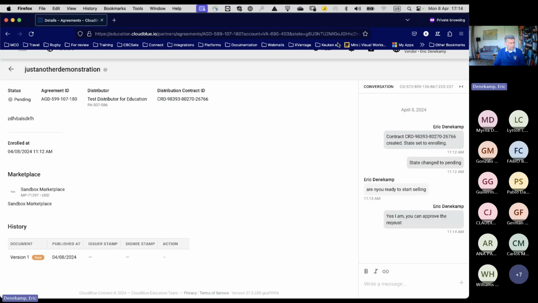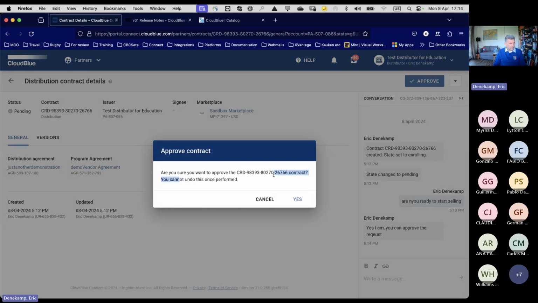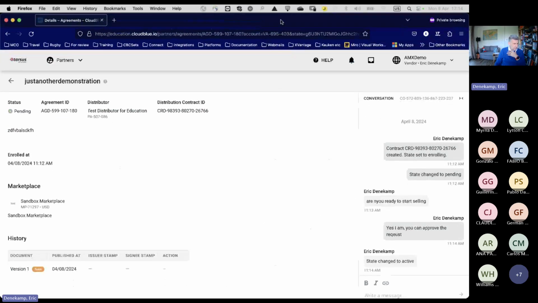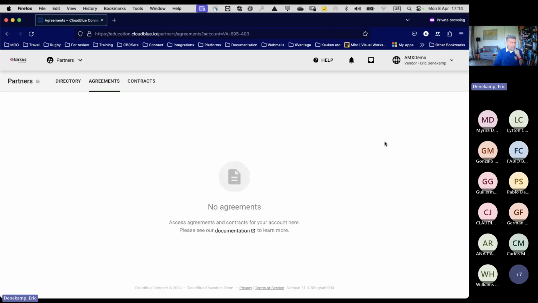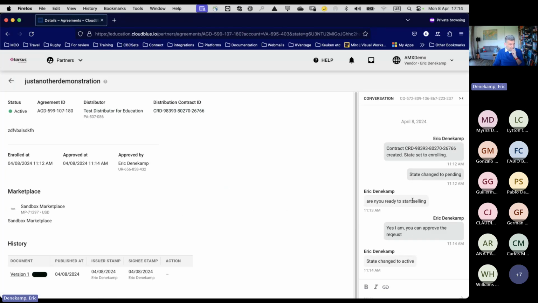You can approve the request. Okay, no problem. Let me approve it. Are you sure? So even if I say it's okay, I still need to take the next step. And now the state has changed to active. But you see, you can have conversations about this without having to revert to email and different media. That information is saved with the status of this item. So just another demonstration. Now this information is saved forever with this scenario.